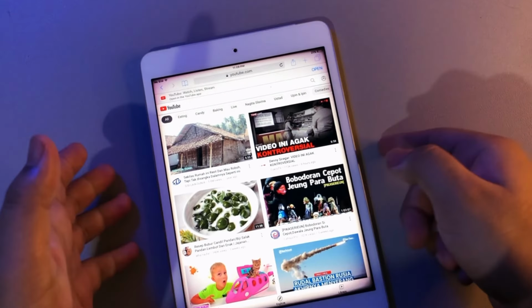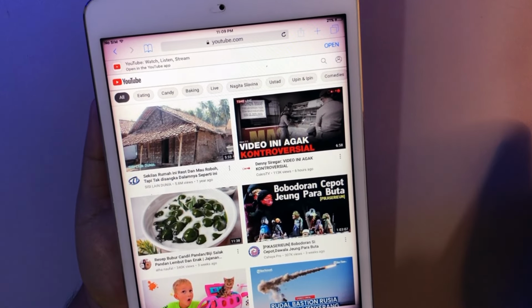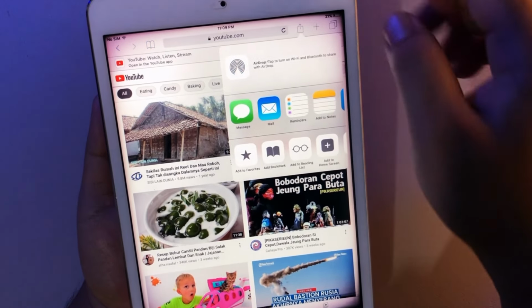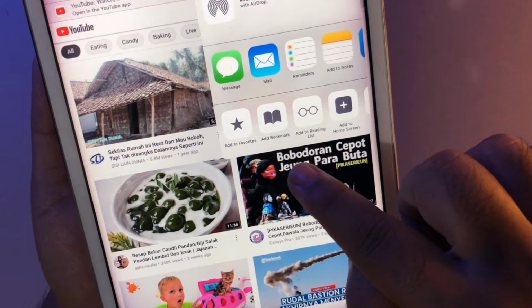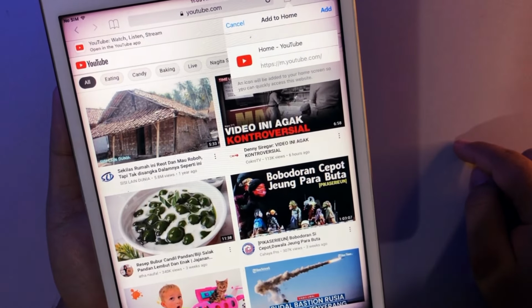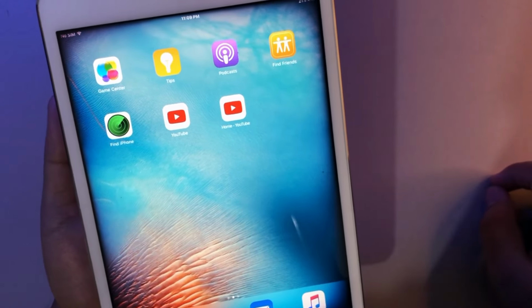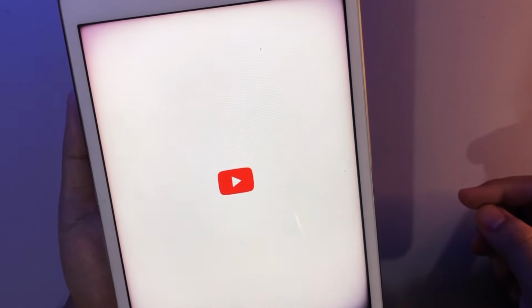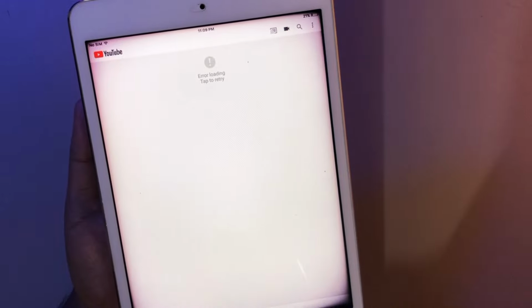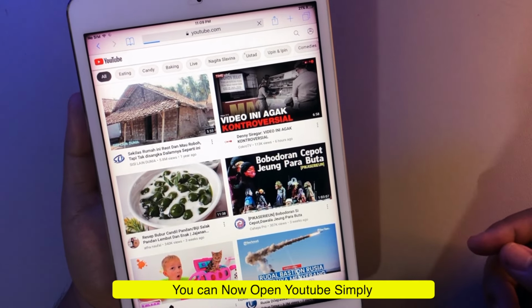Then click the arrow icon above and select add to home screen. And check your home screen. The YouTube icon is added to the home screen right now. Okay, go to your home screen. It means you can open YouTube quickly from the home screen.